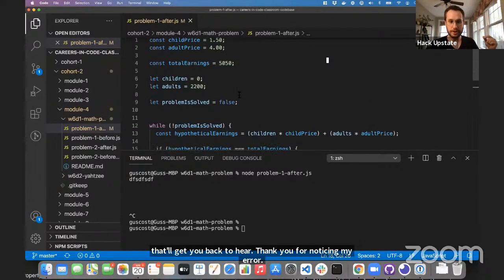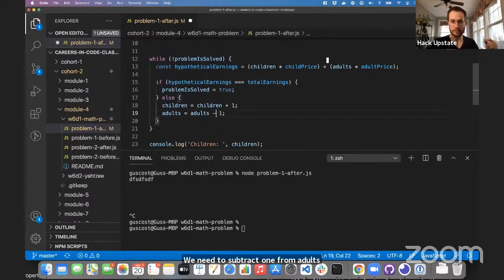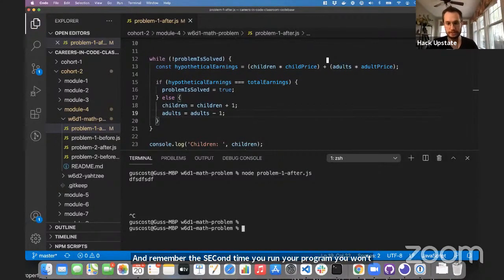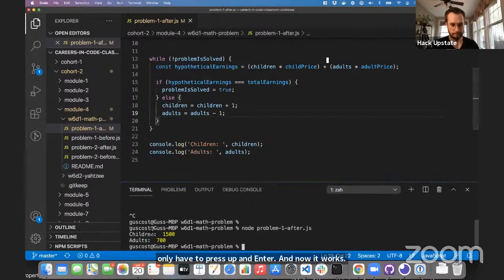We need to subtract 1 from adults. And I'll save this. And remember, the second time you run your program, you only have to press up and enter. And now it works. We have our numbers of children and adults.